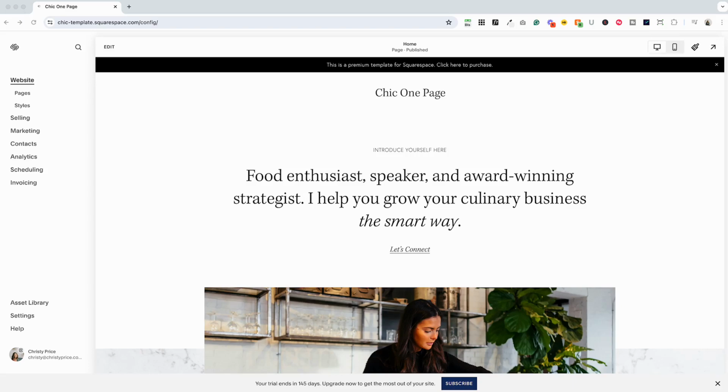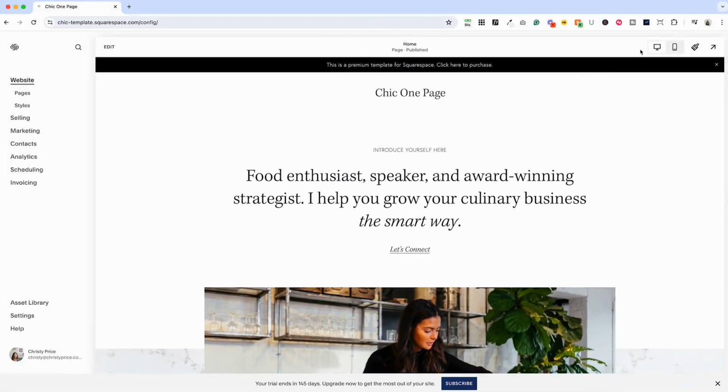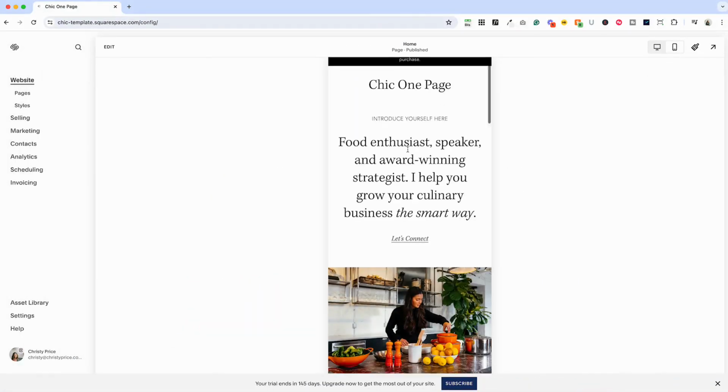In this video, I want to show you how to preview your Squarespace website on different devices. While you're editing your Squarespace website, you can always hit this arrow in the upper right, and you can preview what your website will look like here, and you can change your screen size, see what that would look like, preview it in mobile.